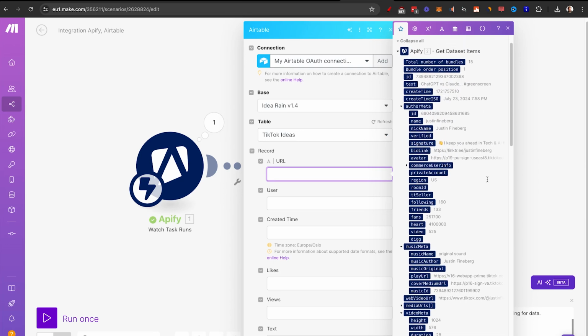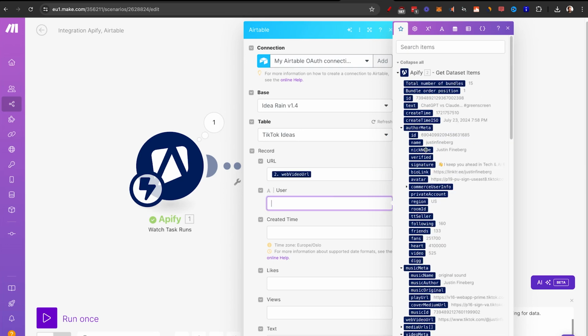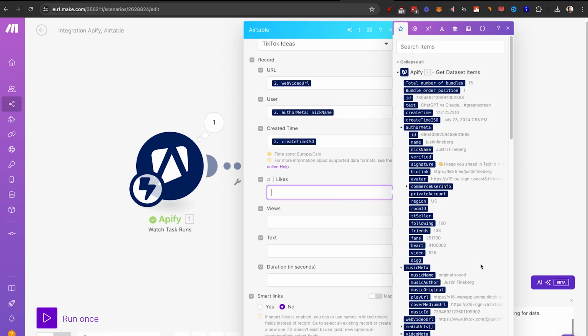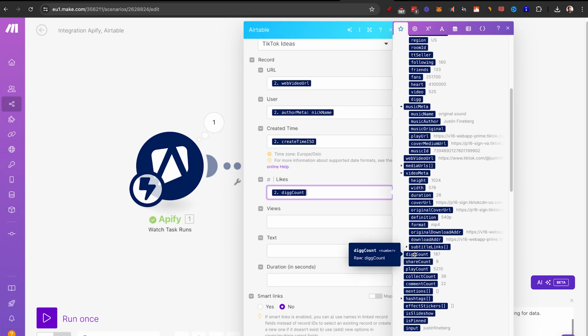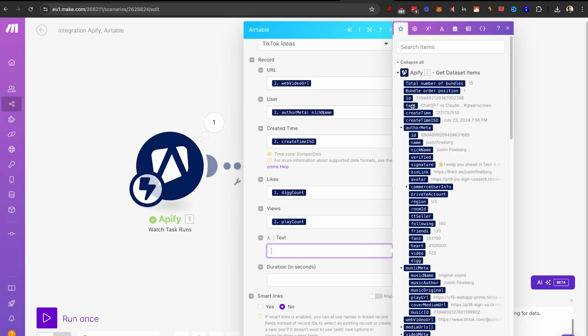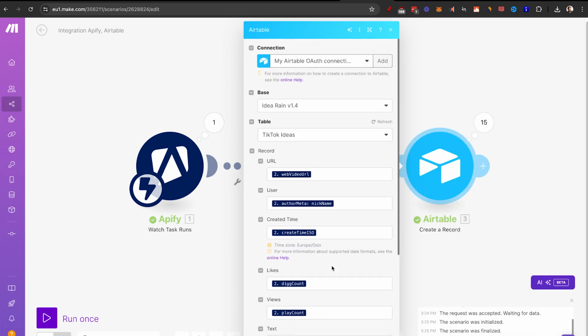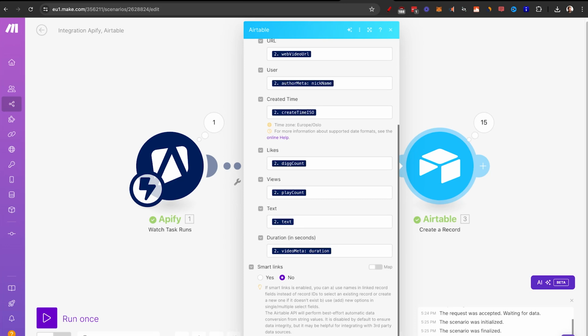So you can find the URL, which is web URL, user, you can use the nickname, created time, we find the created time. We'll go down to likes as well, which is called dig count. Views is play count. Text is right in the top here. Duration in seconds. We have to go a little bit down. There we go. And just like that, we filled out all the different information.